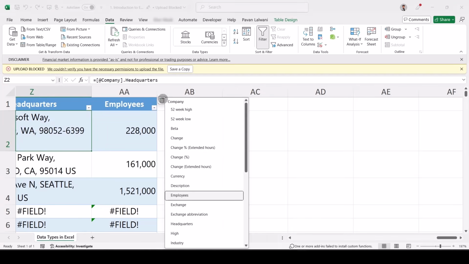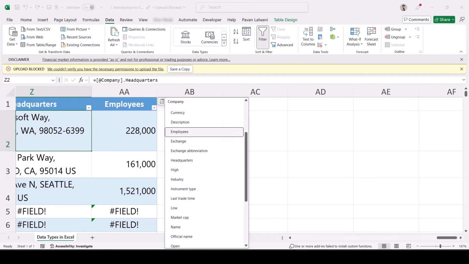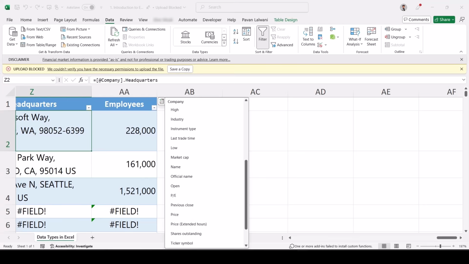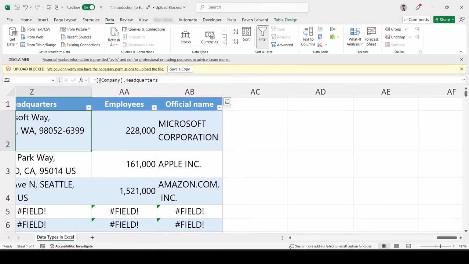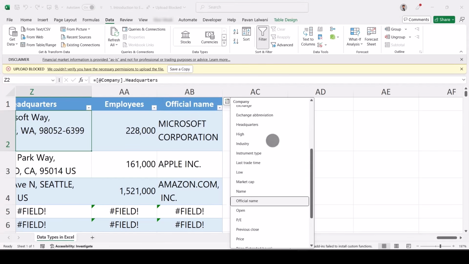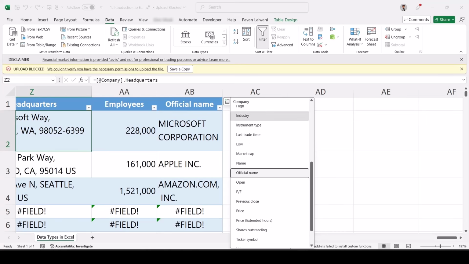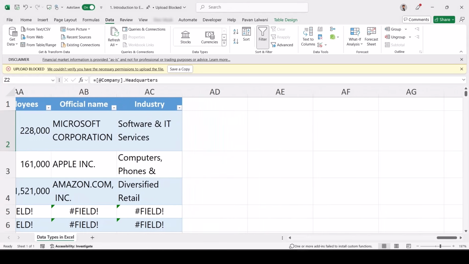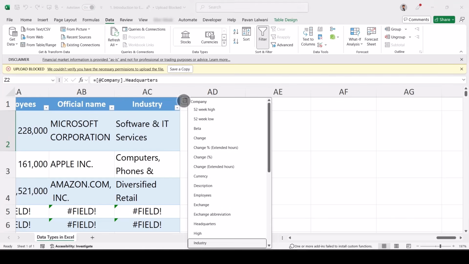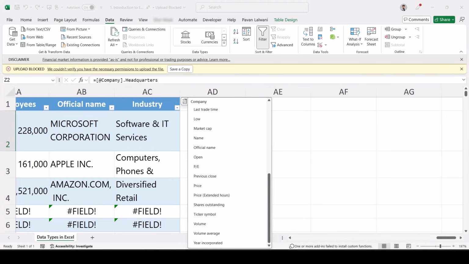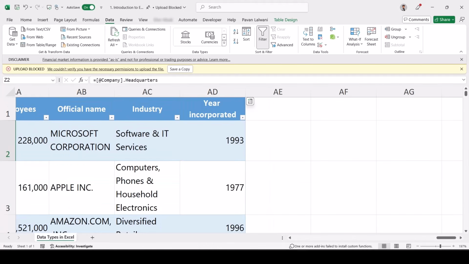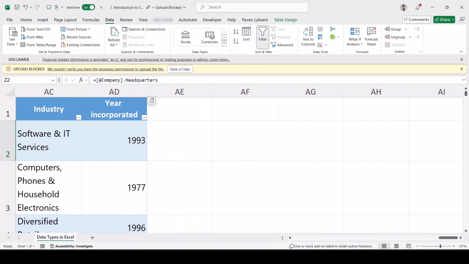Again, if I click on the plus sign, we have some other options. Let's say official name is one option. I can click on it. Again, if I click, there are plenty of options. Let's say the industry option, which is software and services, computers and phones and so on. And lastly, let's find out year incorporated. So Microsoft came into existence in 1993. According to this data, it may be wrong, but you have to just quickly understand how beautifully, how fast we are able to get the data.